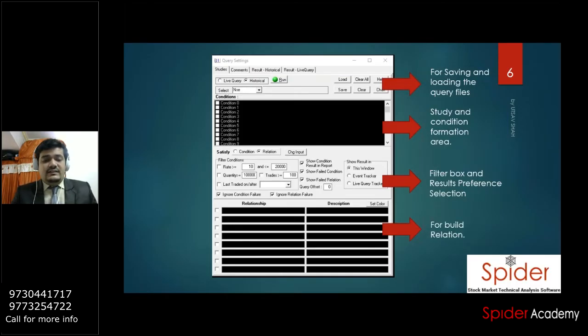Now the last part is very important: building the relationship. Building a relation means you don't want just one condition satisfying. You want a combination or a bulk of conditions to be satisfied together, whether it's a compulsion or optional, depending on what conditions you want.